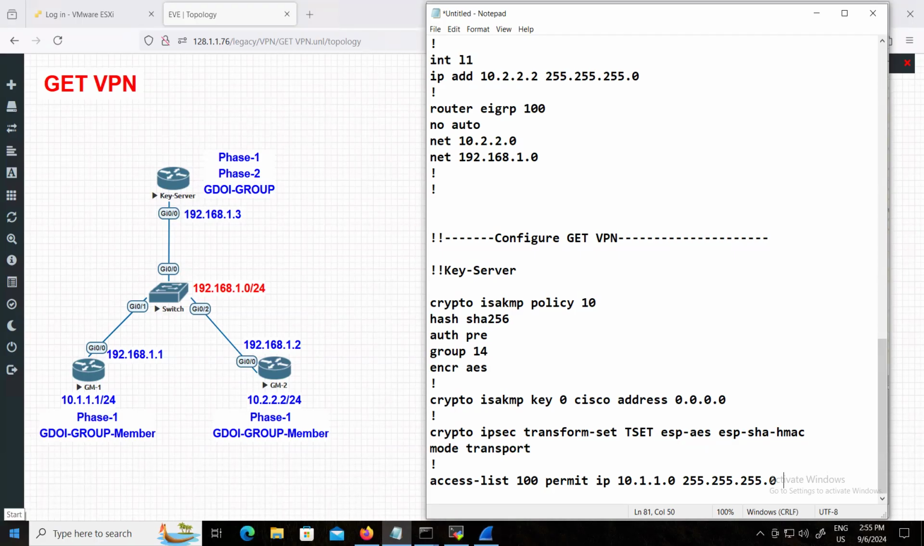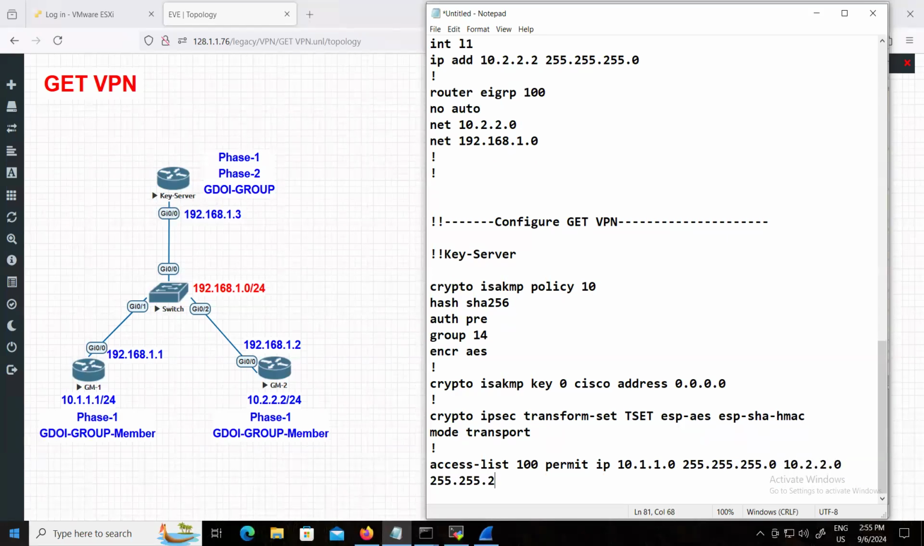Gateway? No, destination also I'll give, but let's say destination is 10.2.2.0, 255.255.255.0. Now it's correct. Is my access list correct? Think again. Router it is, not firewall, right?